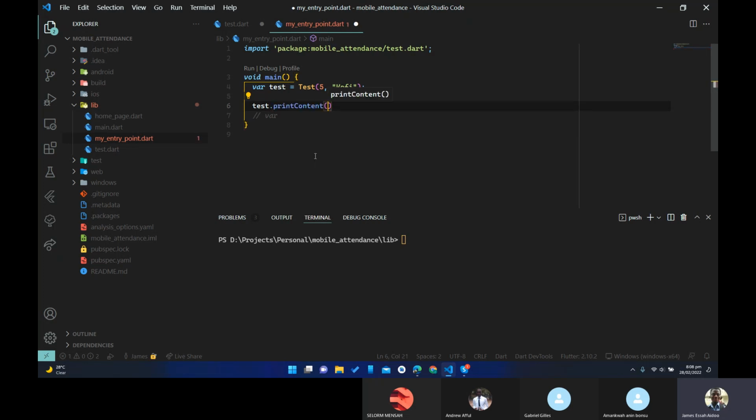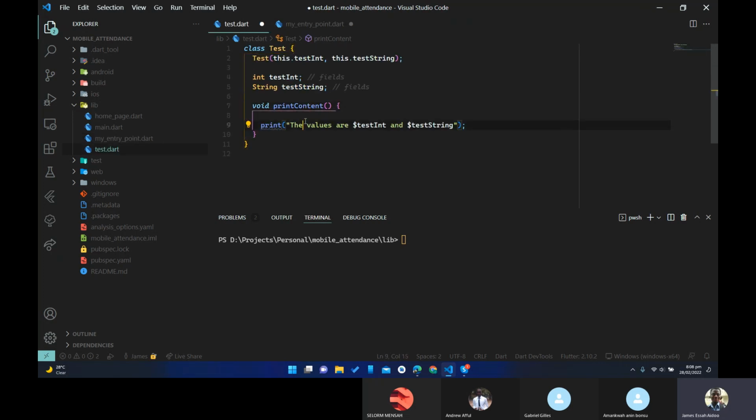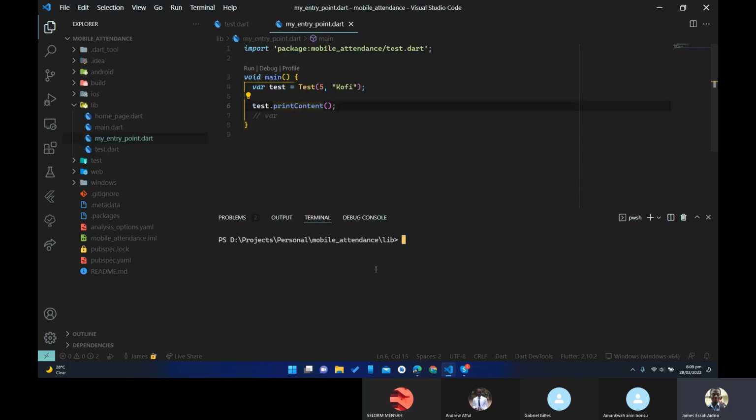Right now, I want to call the print content. I've created an instance of my test class. I've given it these values, and I know, as we saw, my print content function's job is to just print that the values are blah blah and blah blah. Okay, so let's see if that actually works. With that, let me run that.